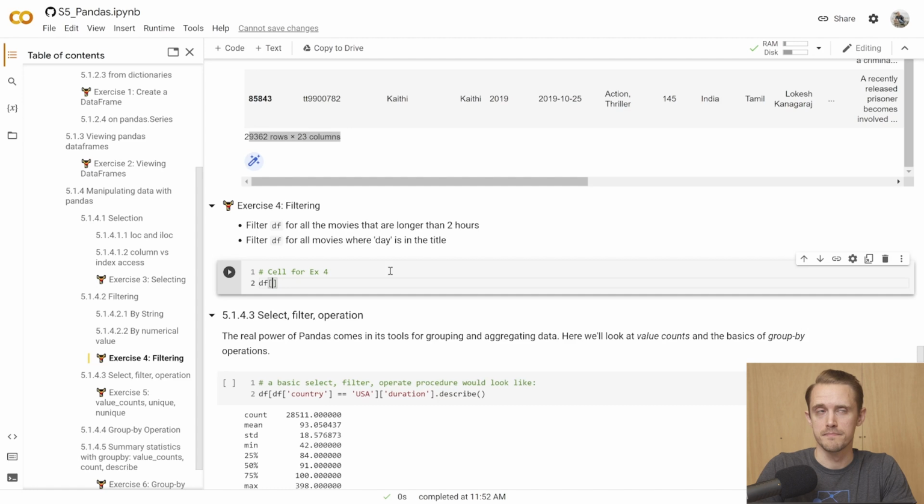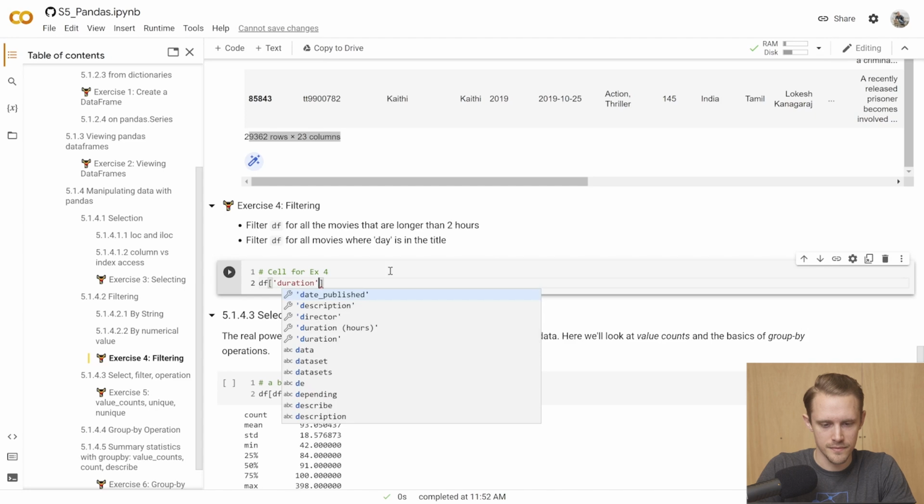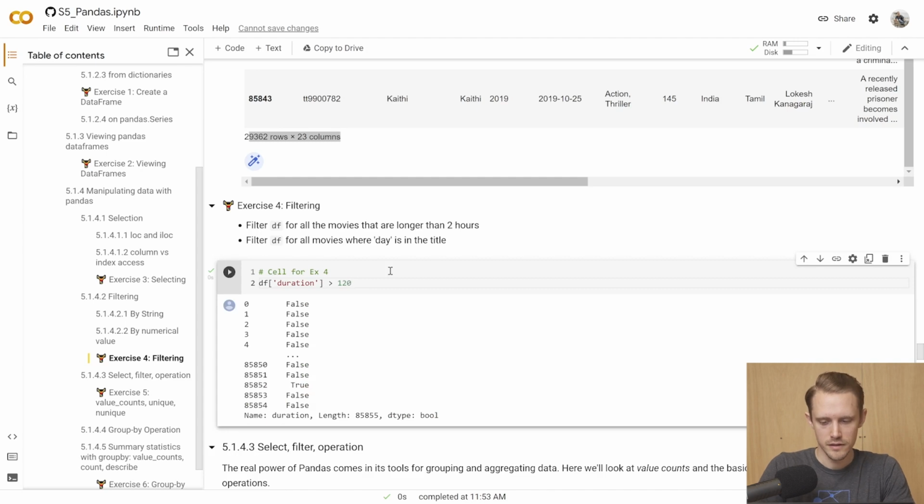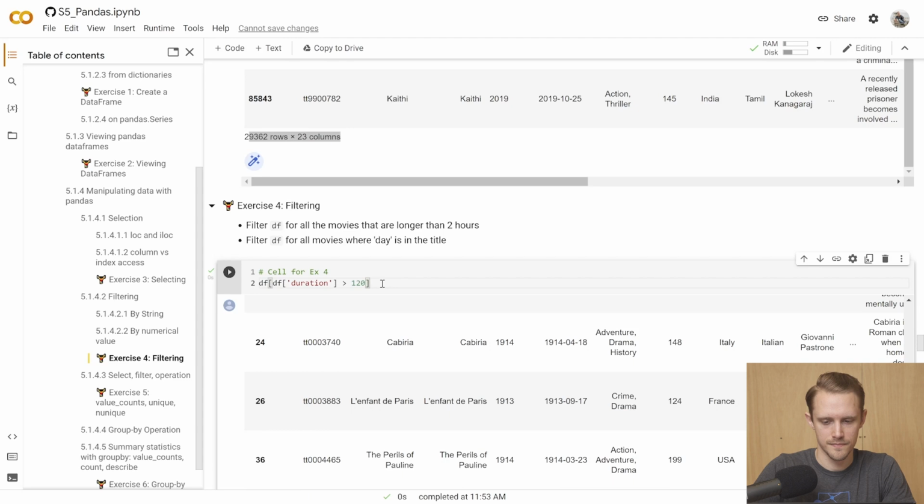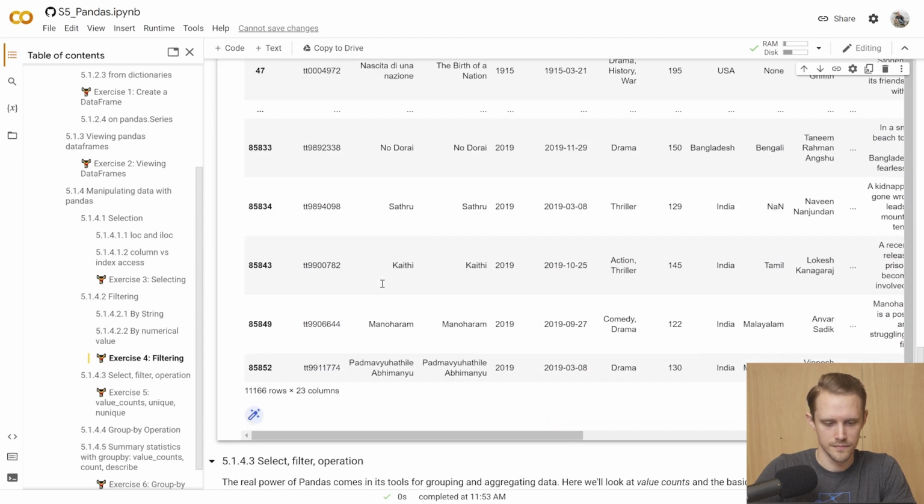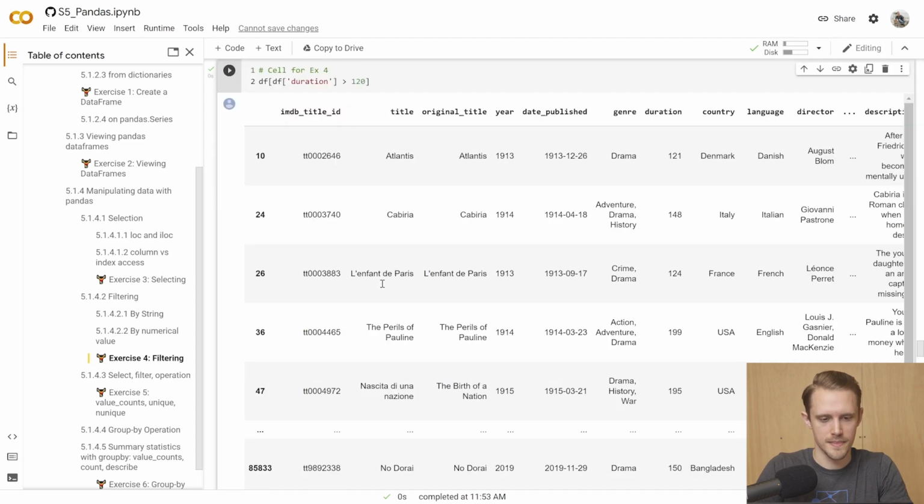I'm going to make my series of Booleans before I pass it into df. So here we want to select duration longer than 120 minutes, right? Looks like that's working. I'm going to pass it into df now. Wonderful. 11,000 movies are longer than 2 hours.